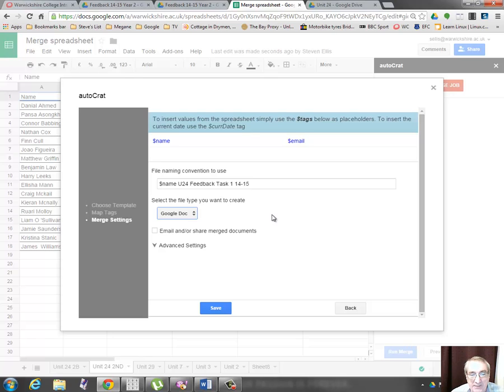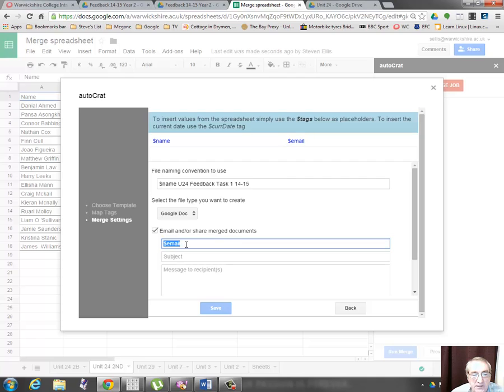Now this is the best thing about it. It actually sends an email to the students. So we click on email, and what do we want to do? Well, we just want to insert the field for the email. What the subject is: feedback task 1 U24. Okay, put a K in there, that'll be better.